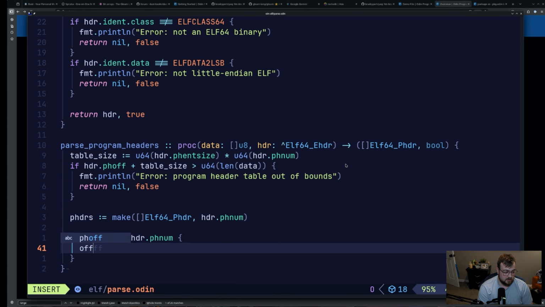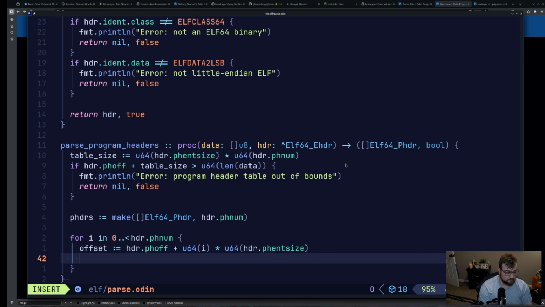Perfect. We're going to get our offset, which is going to be our header program header off plus I. Yeah, U64. We need to convert both of those to U64. Program header and size. Let's try that. Does that make sense? Program header offset plus U64 index. Yeah, that makes sense to me. Okay, we have our program headers.